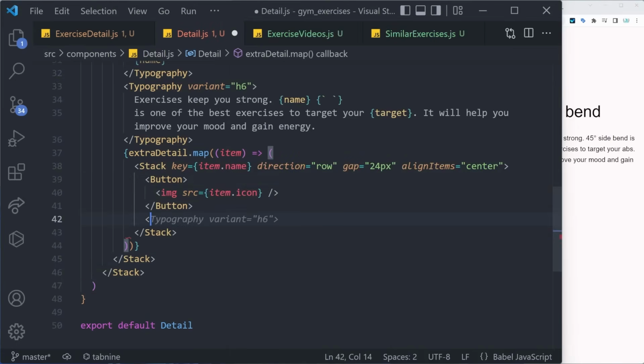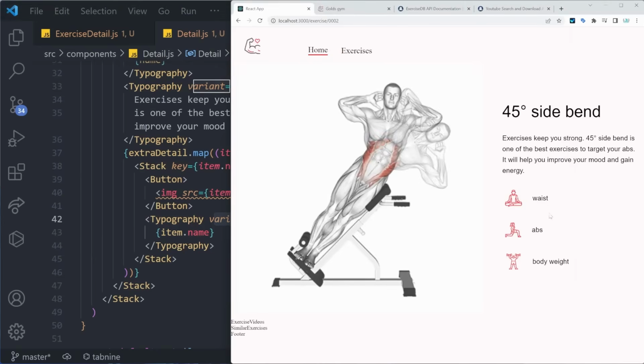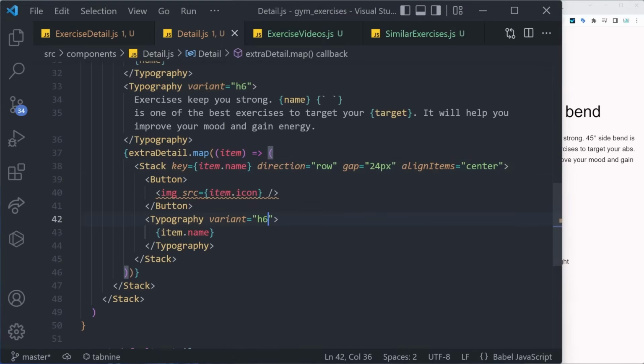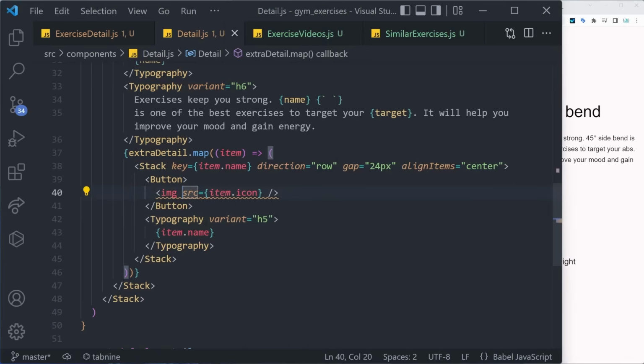Below our button, we're going to have a typography, and this typography is going to simply render the item.name. We can also give it a variant of h6, or maybe even higher, something like h5 should do. There we go. Let's style it just a bit.